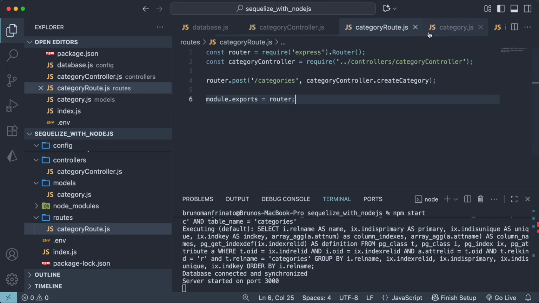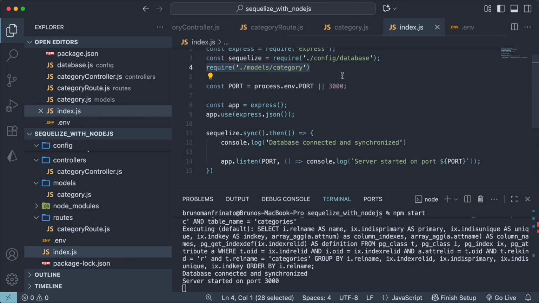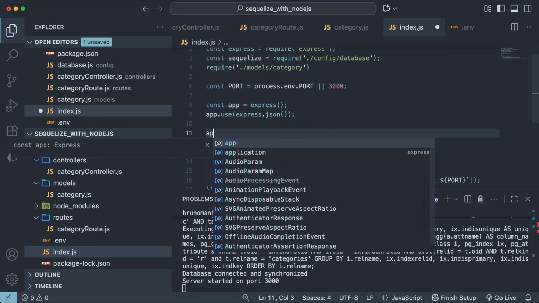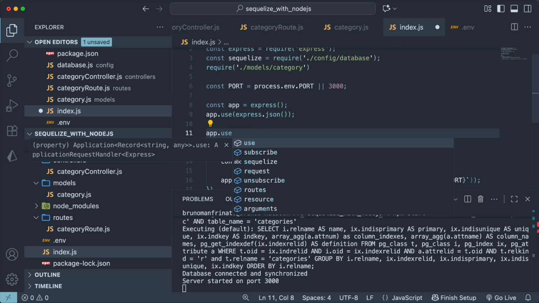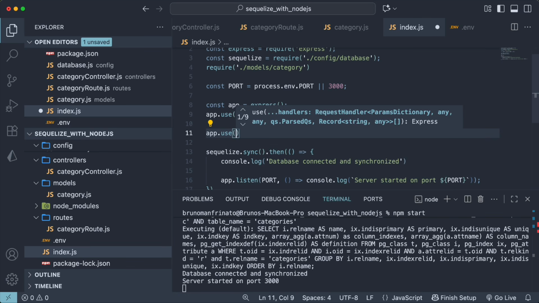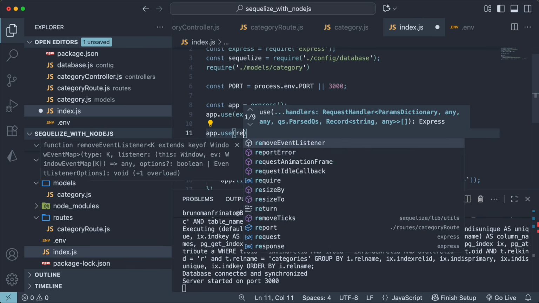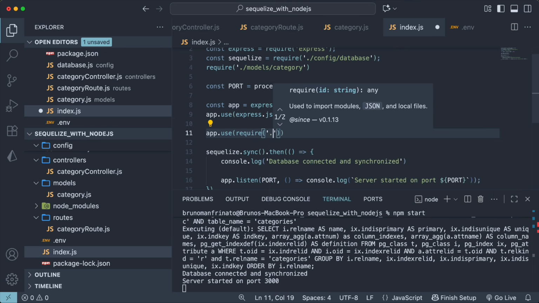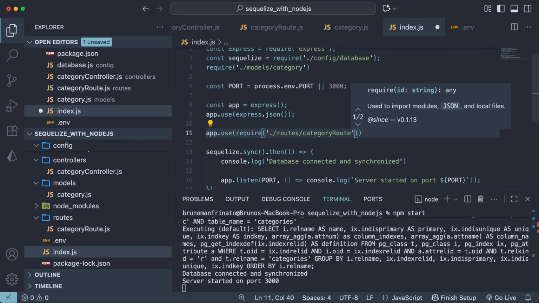So on the index.js file, below the express JSON middleware configuration, we can call the app constant.use method and import the category route file. So require ./route/ and select the category route file.